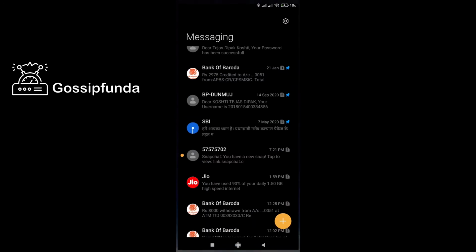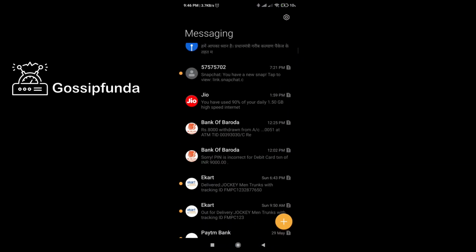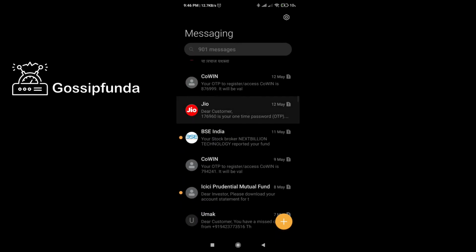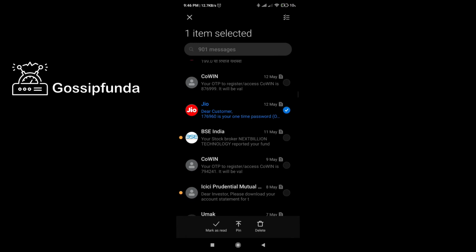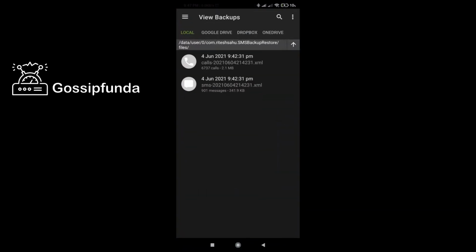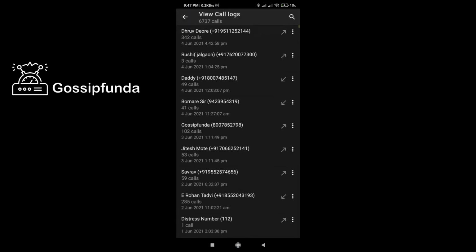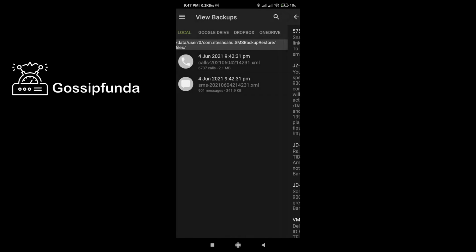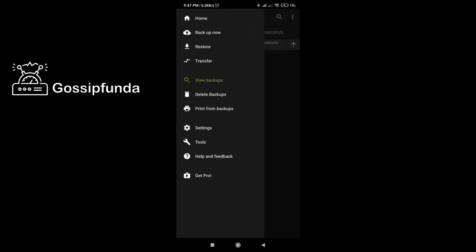So now we take some demo. I'm deleting some messages which are not important, so I'm deleting this message. Okay, now we try to restore. So how to restore? Here, as you see, are my call logs. Now for restoring, just again go to the three dots and click restore.